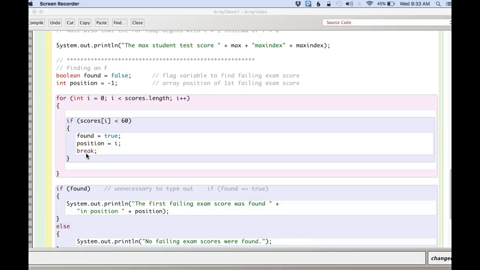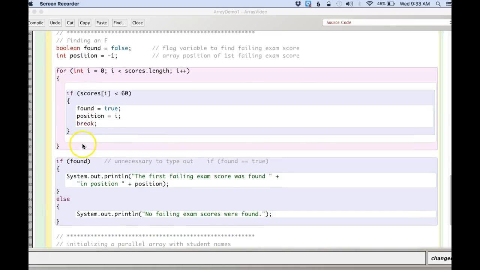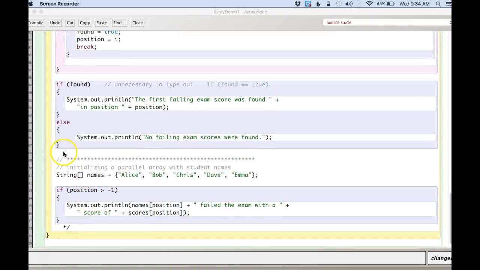So this is just one thing that we do a lot, and then we use that flag variable later in, say, an if statement, in this case telling them that someone did fail and in that position. We're not finding every position, we're just finding one. That's a whole different bowl of wax. Is that a thing, bowl of wax?